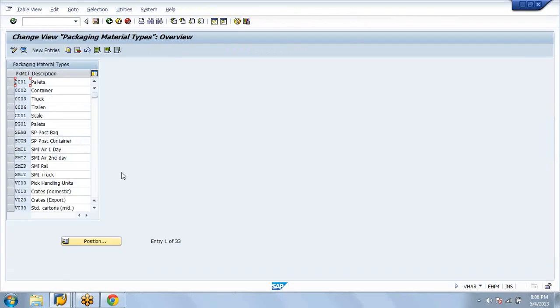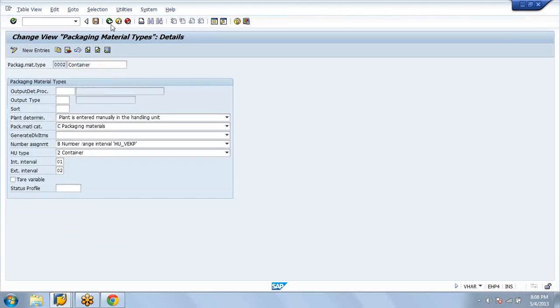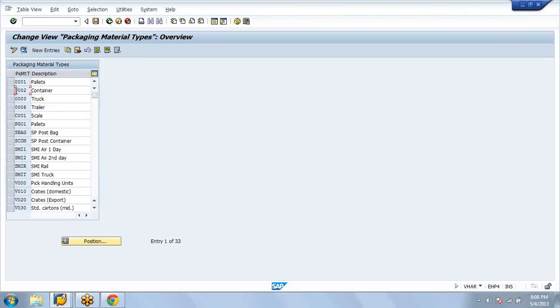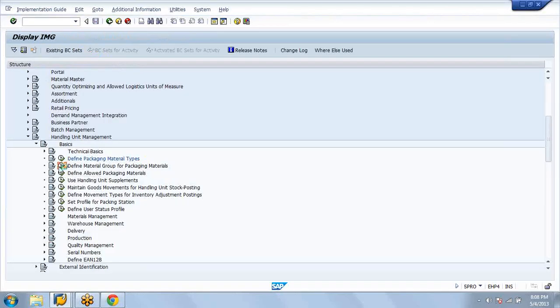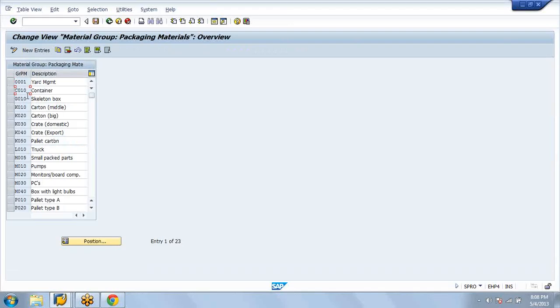Likewise, for example, we have containers. So all packaging materials which are of the container kind are grouped together under this 0002. Okay. So we define a packaging material type and a material group for packaging materials. So again we define a material group for packaging materials, like standard. I am using here now C010 as a container.